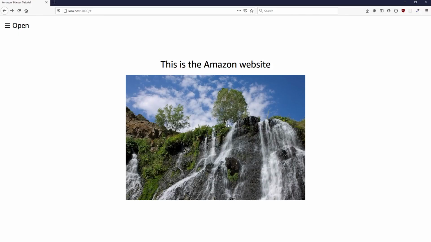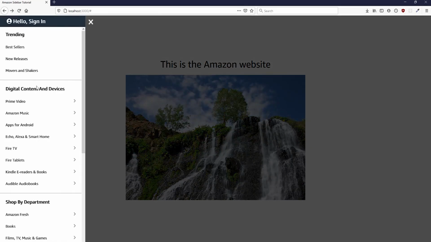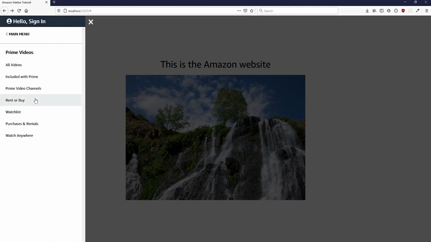This tutorial is a continuation of my Amazon navbar video, so if you haven't seen that, then I suggest that you go and watch that first to get an understanding of what I'm doing in this video. But what we are going to do in this tutorial is learn how to fetch results from a database and then display them when we click on one of these relevant options.